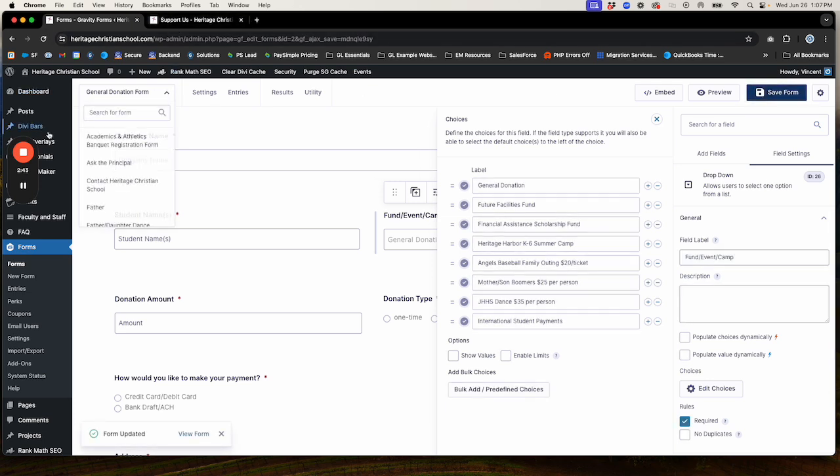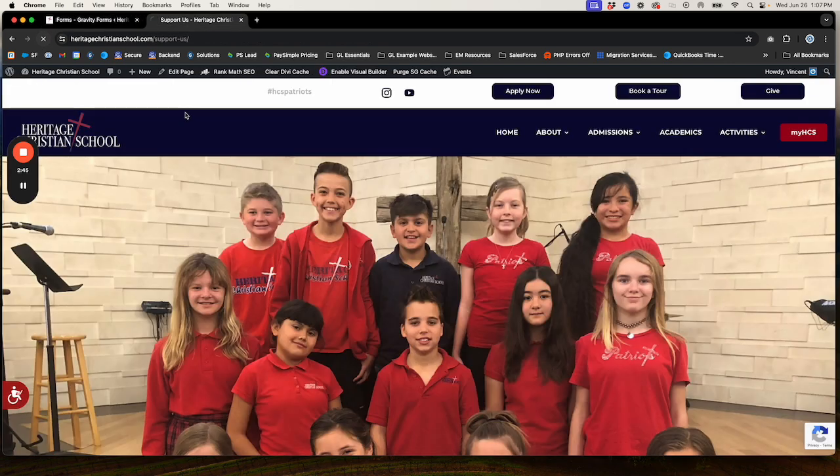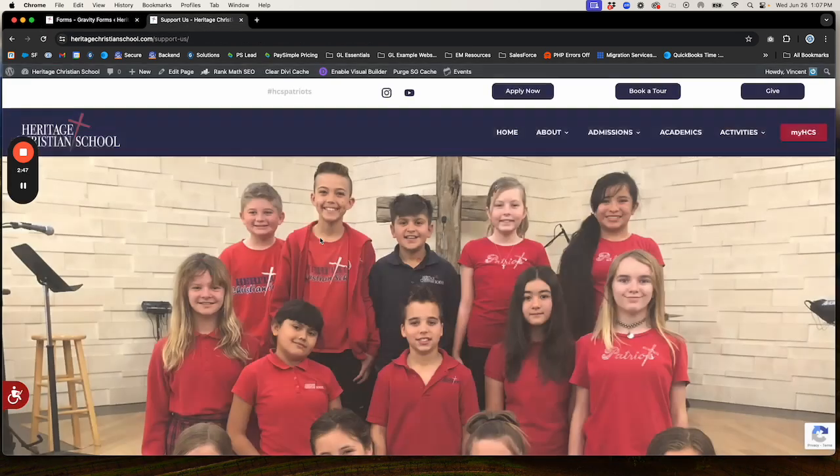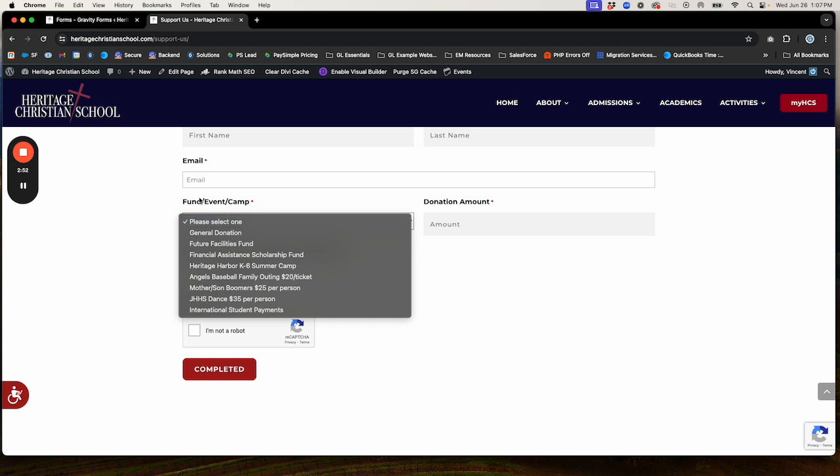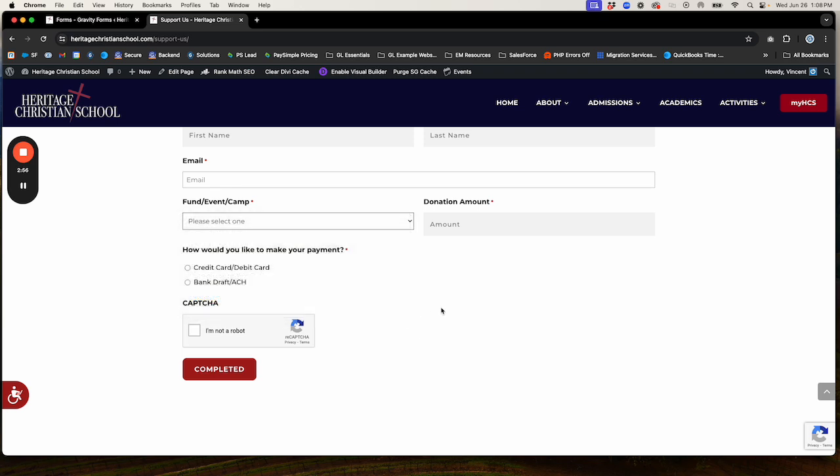Once you've done that, you can actually go to the page, refresh it, and make sure that you can see the Fund Event Camp, and indeed International Student Payments is now an option on that drop-down.